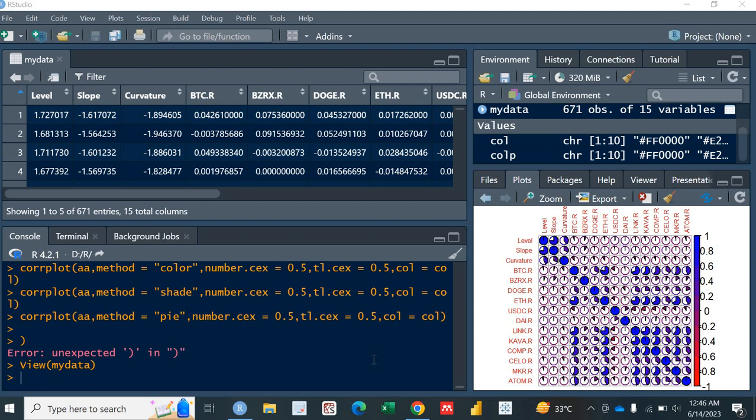In order to do that, there is a package in RStudio. We call it the corrplot package. So you all need to install this corrplot package with install.packages corrplot. I've already installed it, so I'll just library it.